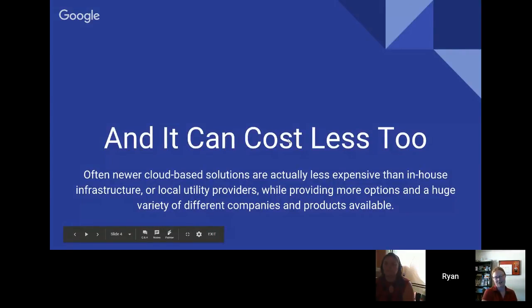So often a newer cloud-based solution is actually less expensive than in-house infrastructure, like when you're talking about a phone system, and local utility providers with email that they may give you as part of your internet service, while providing more options, a huge variety of different companies and products that are available out there.